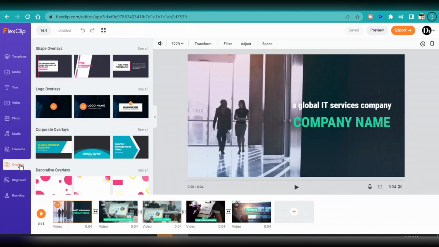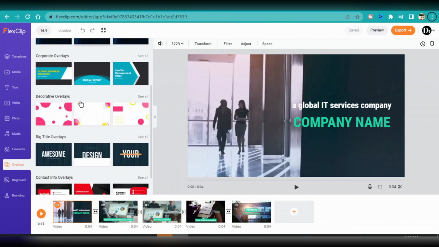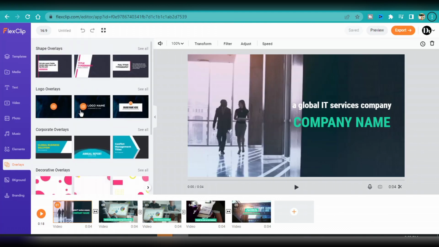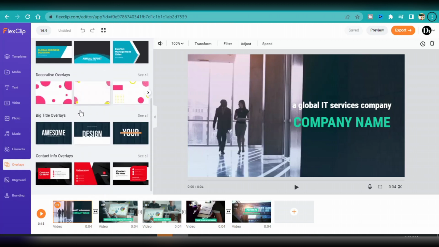The Overlays section is used to add shape overlays, logo overlays, and some cool decorative overlays to your video content. If you scroll through this section, you would find a lot of preset text overlays and animated overlays that you can simply customize and add to your video project.